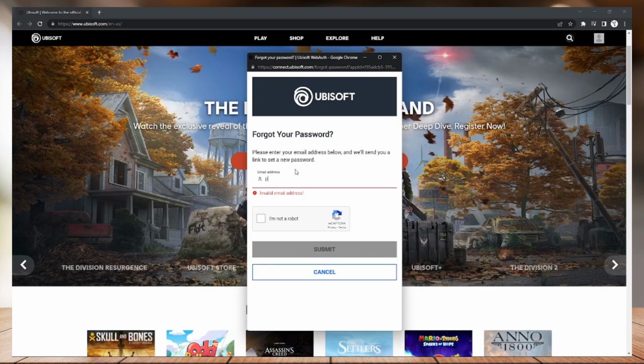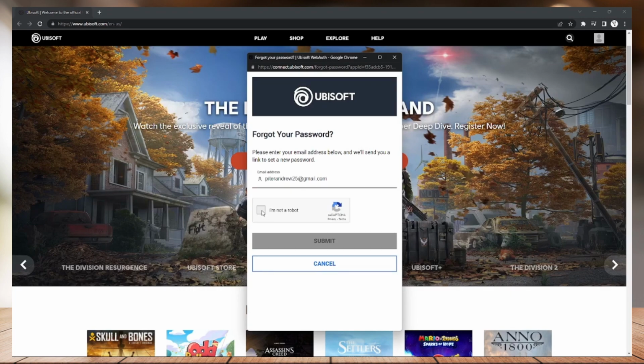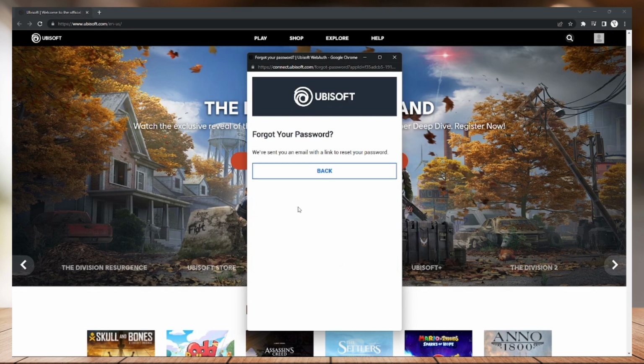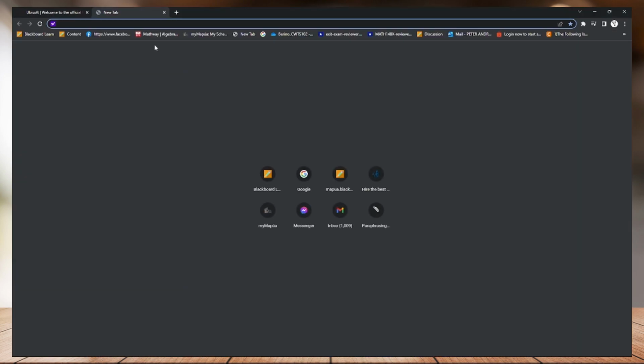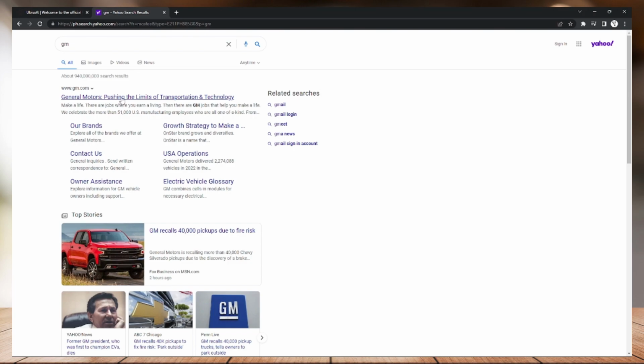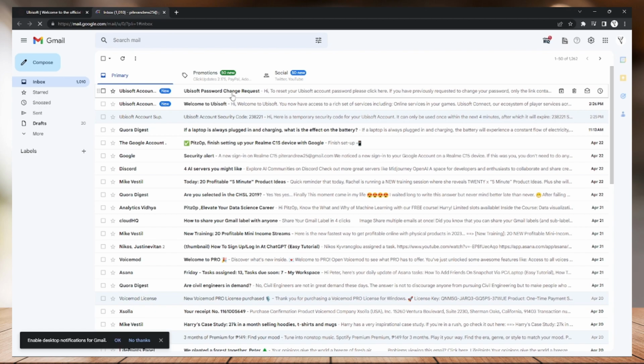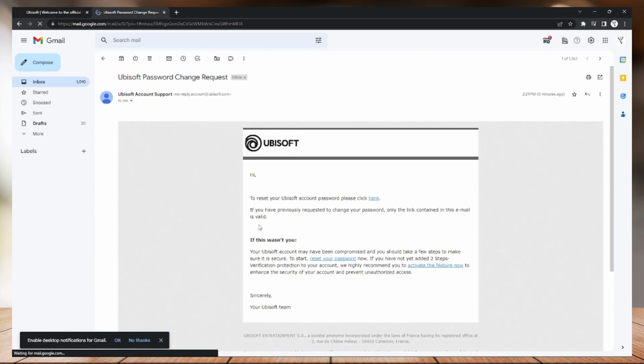you will need to provide your email address that you use and click submit. Then after that, a change password link will be sent to your email address. So just go to your email app. So me, I'm just using Gmail. So after you go to your email app, in your inbox, there will be a change password link. So just click this button right here.